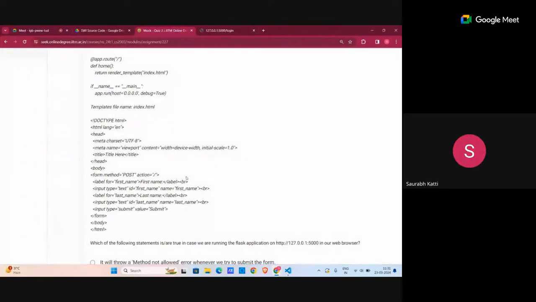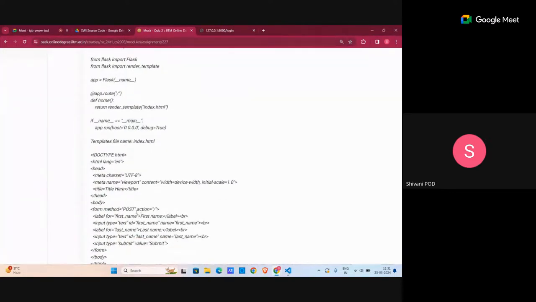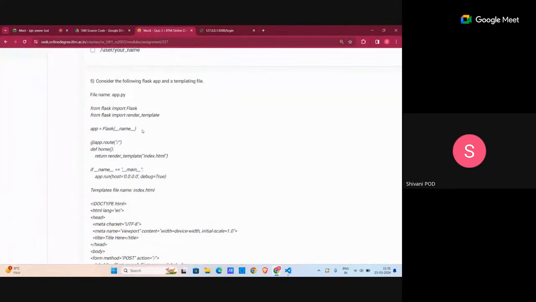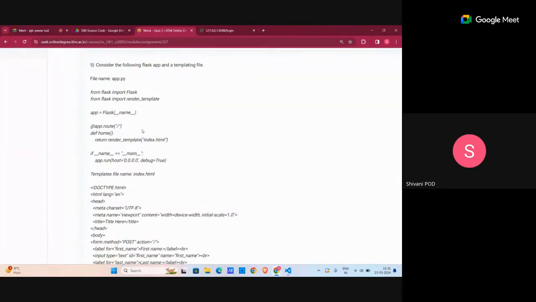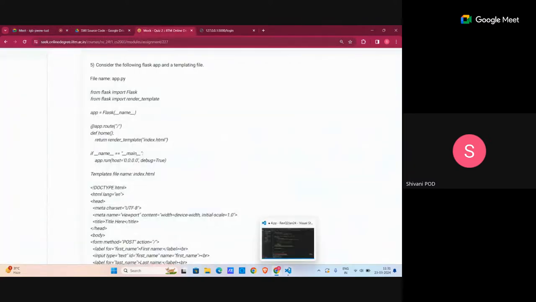But ma'am, one doubt here. That post method will be executed when we hit the submit button, right? But first of all, whenever it goes, it will see that the method is post. So obviously at first itself, it will throw the error. Wait, I will run this program.